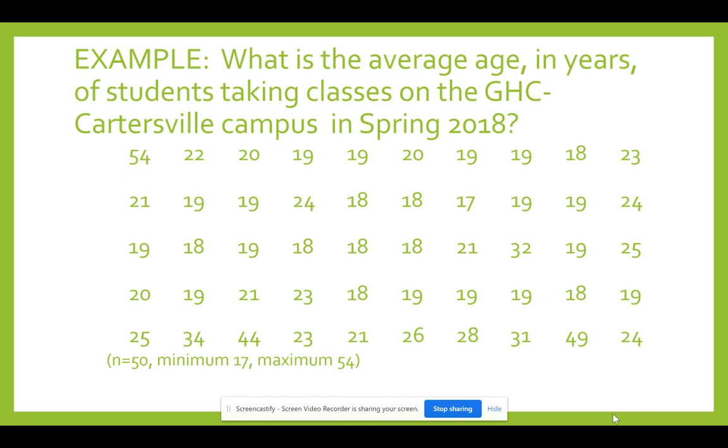So the question says, what is the average age in years of students taking classes on the GHC Cartersville campus in spring 2018? That was our research question. And we have our data set. It does indicate to us that our data set has 50 data values. The minimum is 17 and the maximum is 54.